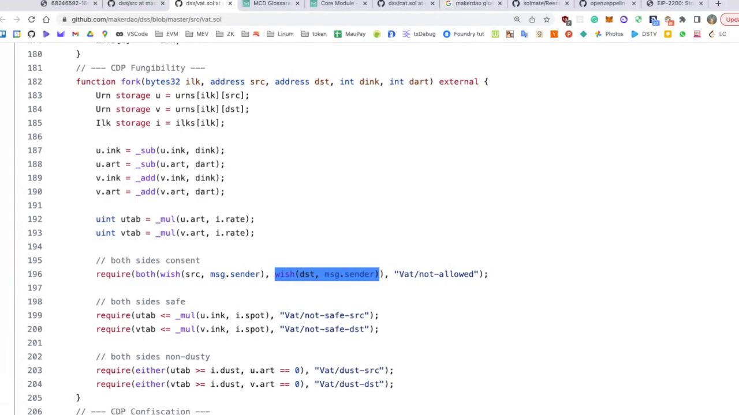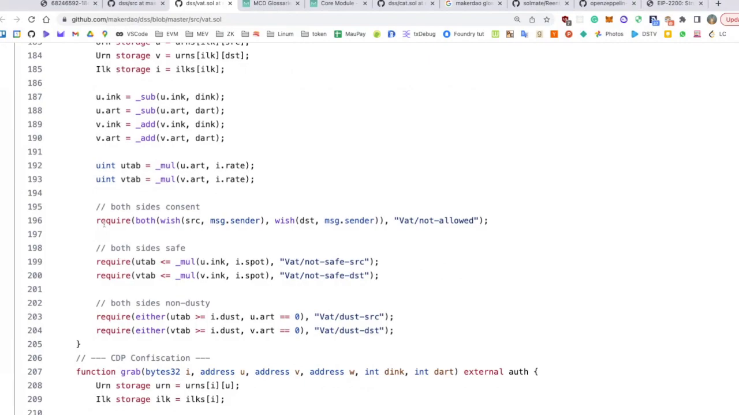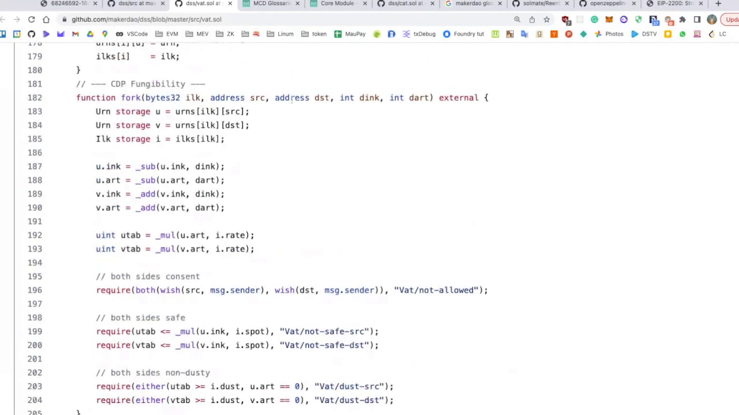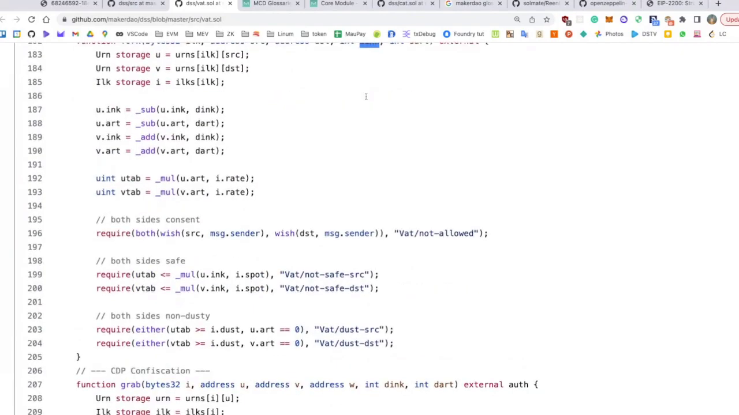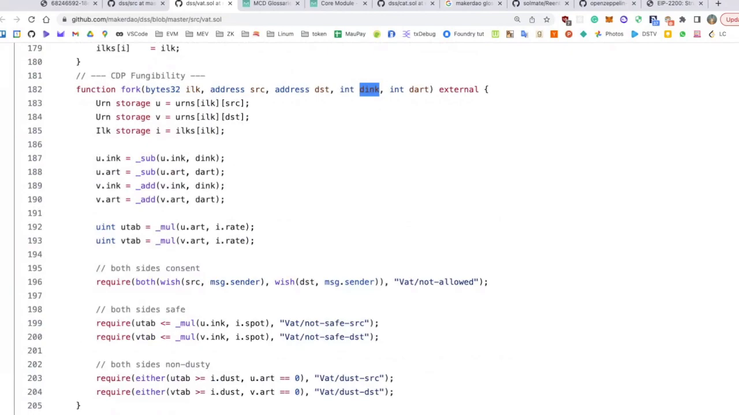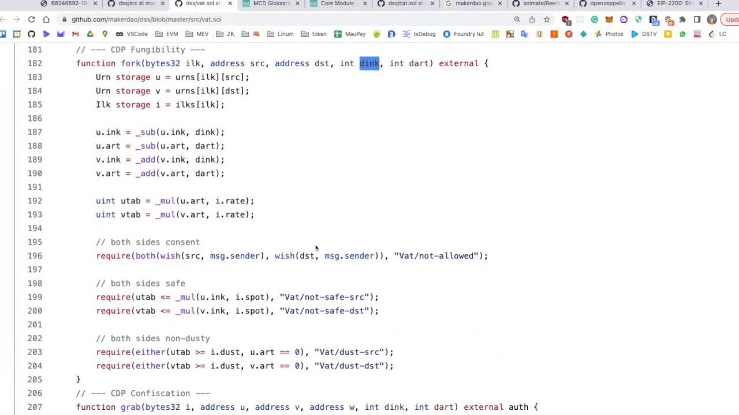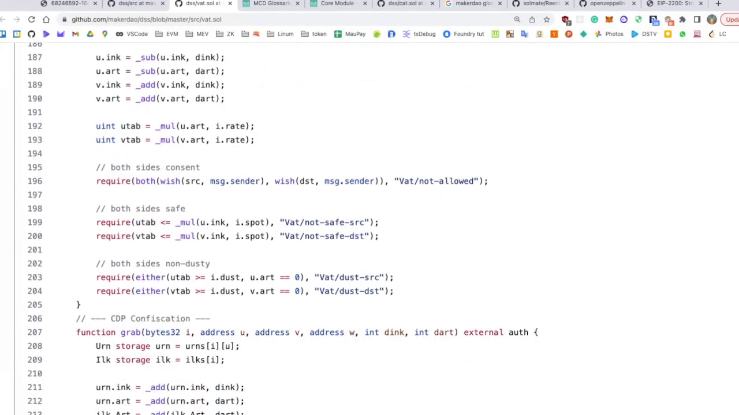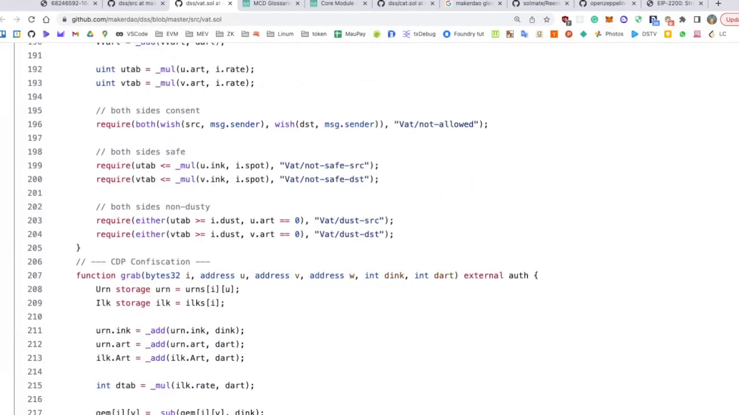Yeah, no, I see what you're saying. But I guess they've accounted for that. Or maybe they're also accounting for it and just checking that it is greater than 0. Both sides non-dusty.